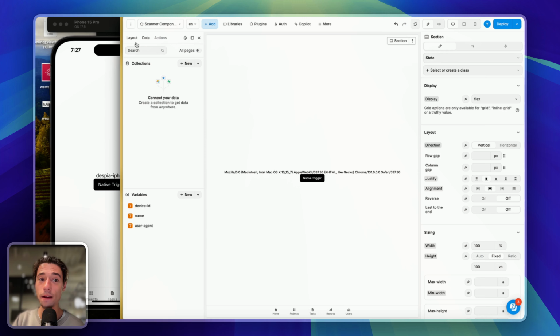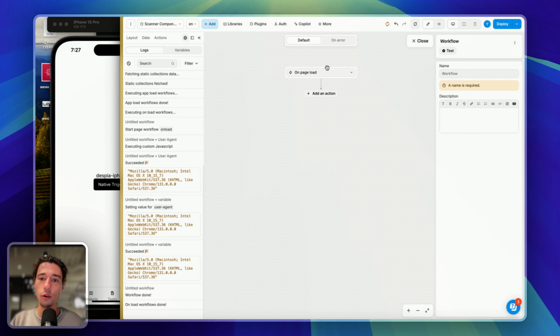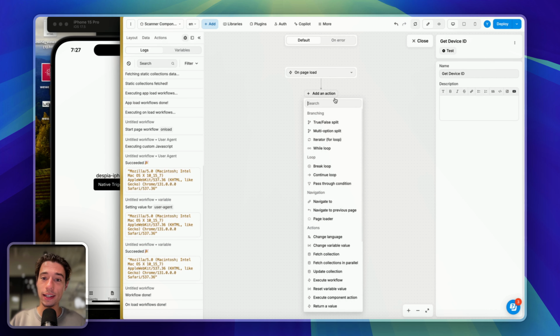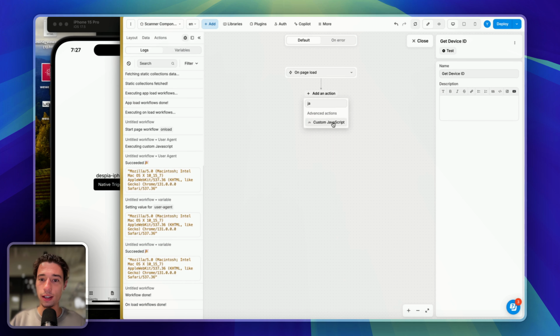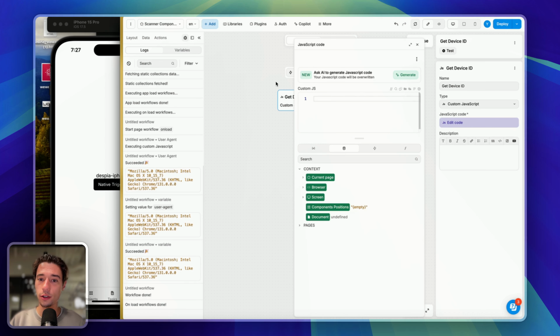So we can close this now. We got the device ID, and now we'll create another on-page workflow. I go to my pages, I go to trigger page workflows, and I create a new workflow here. This one I actually should name, let's say, get device ID. Beautiful. Now in here, again, we'll run our JavaScript, custom JavaScript. It's one line, it's super simple. And then we'll call this get device ID. And now I'm going to go to edit code.